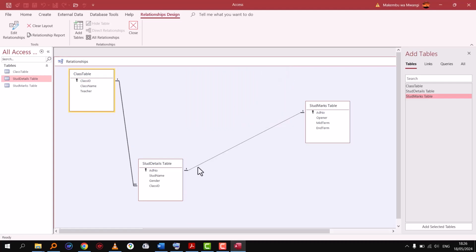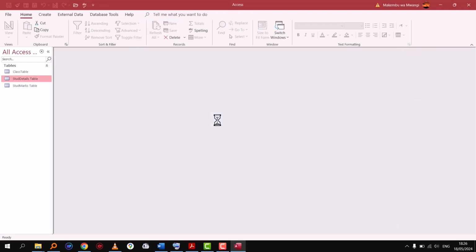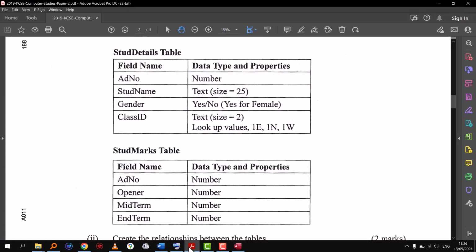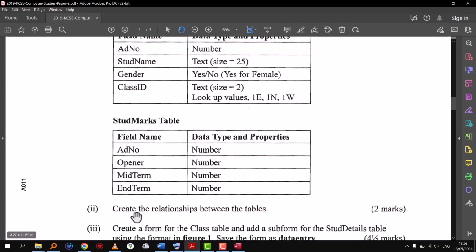What next? I close. If I close, do you want to save any changes? I say yes. And the relationships have now been created. So that gives us now the 2 marks for this particular question. Hizi tuko nazo.